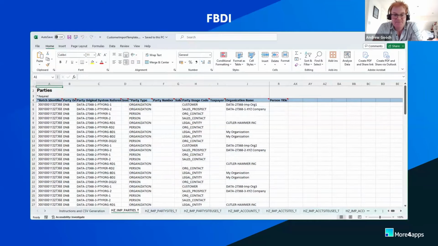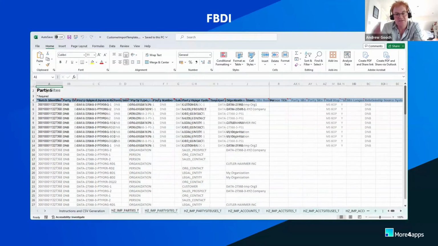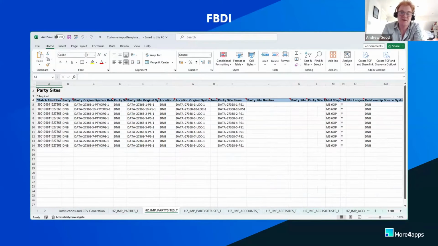There are 19 tabs if you look at the bottom. They scroll off to the right, so you need to set your data up in each one. This is the main one, party definition. You lay out your customer party details there, and then you click through each tab, laying out each sub-level of data. And you have to make sure that you've linked it correctly with the parent record.